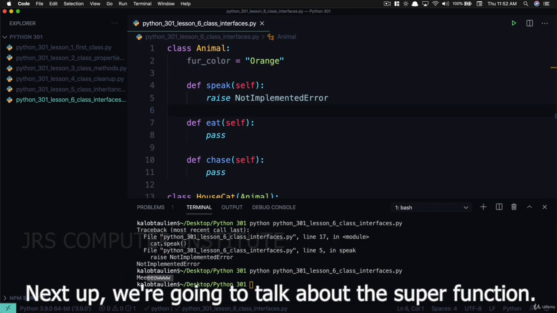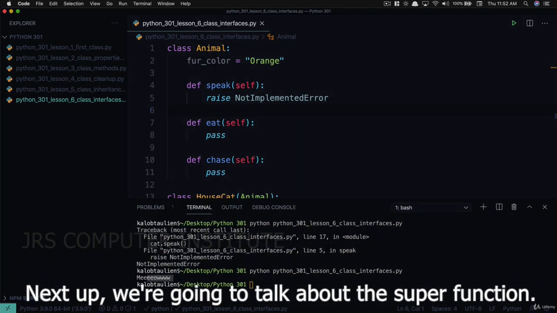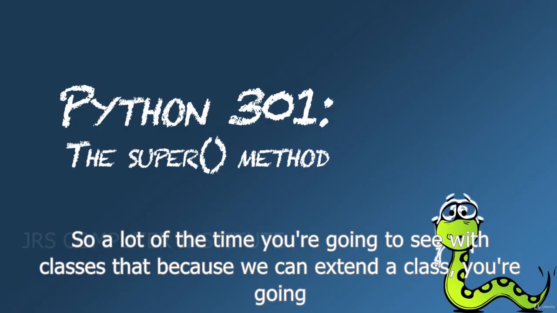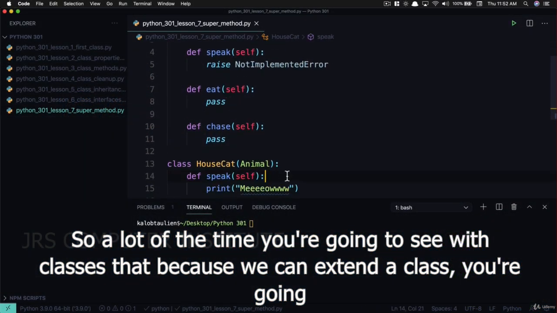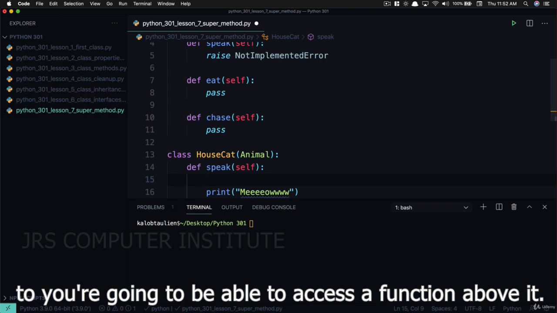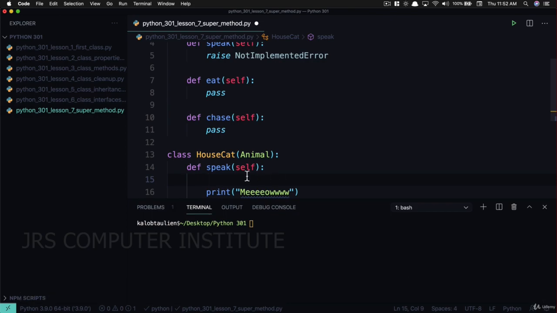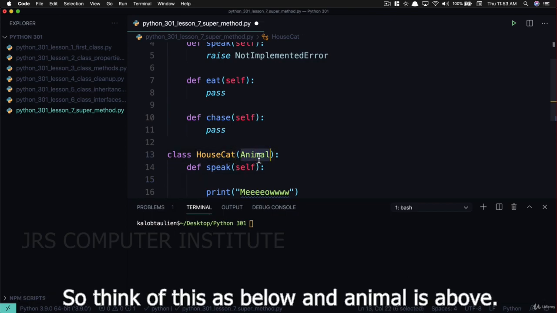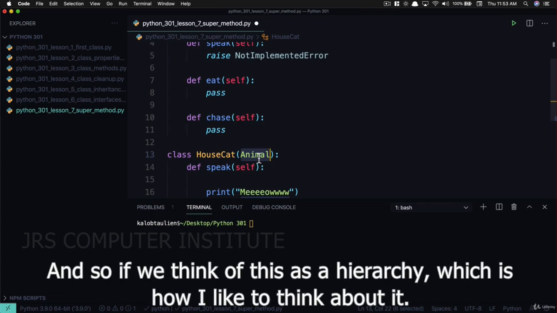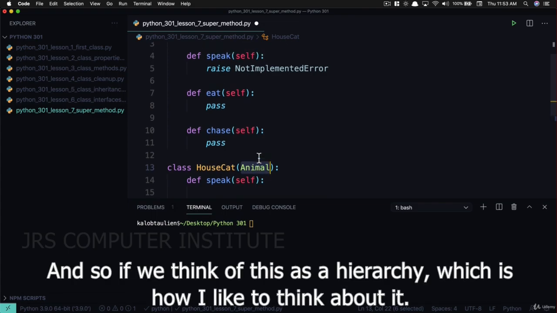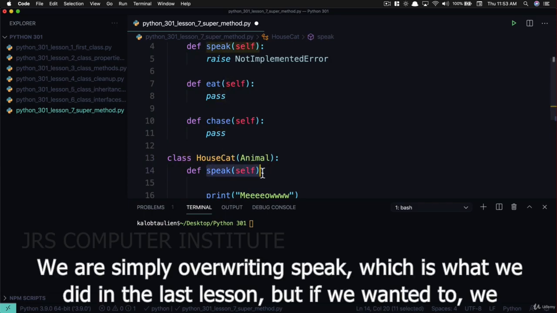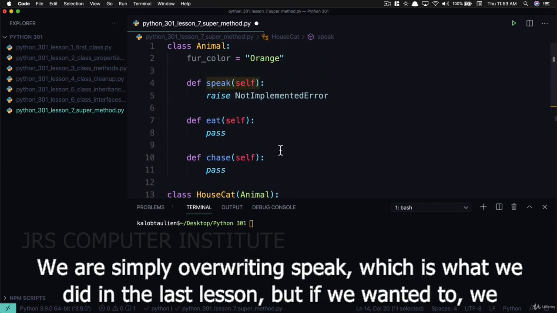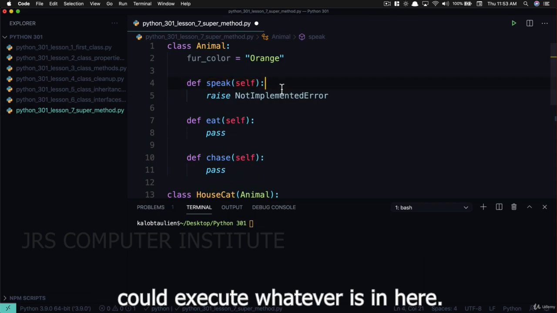Next up, we're going to talk about the super function. A lot of the time you're going to see with classes that because we can extend a class, you're going to be able to access a function above it. So think of this as below and animal is above. If we think of this as a hierarchy, which is how I like to think about it, we are simply overriding speak, which is what we did in the last lesson. But if we wanted to, we could execute whatever is in here.